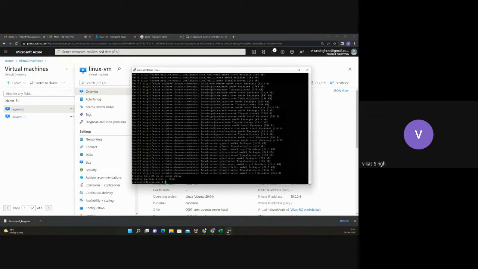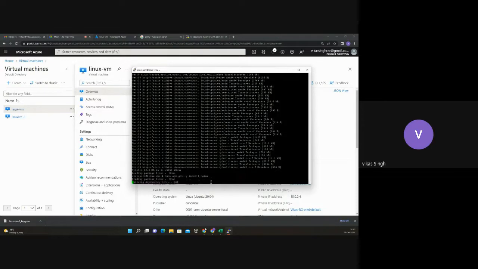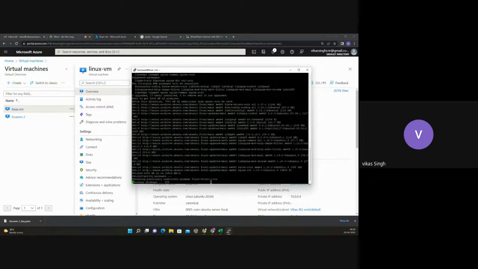Let's say I want to install a web app on this virtual machine. For Linux it is Nginx, right? If you say sudo apt-get -y install nginx, it will install Nginx on your Linux machine. Basically, a web server.